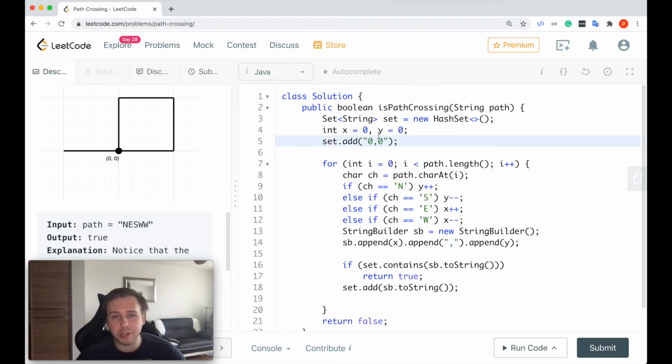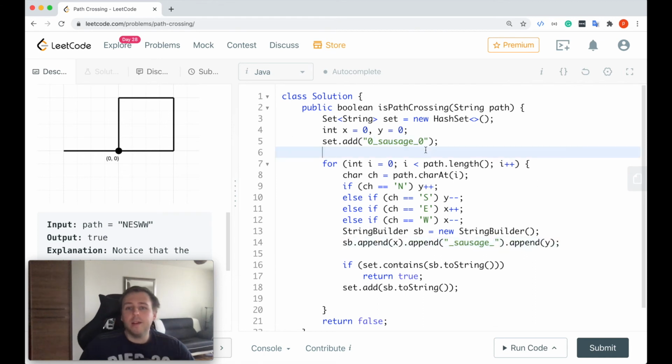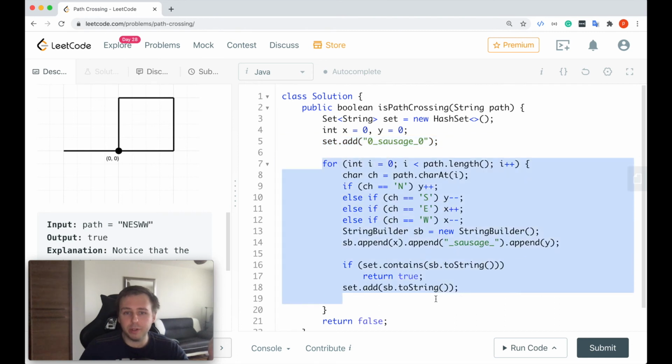You can put any character you want. You can even put a sausage as a delimiter. It doesn't really matter. But if you put a sausage, let's update it here as well. So you put the first x and y, 0, 0, then we'll iterate through the string.